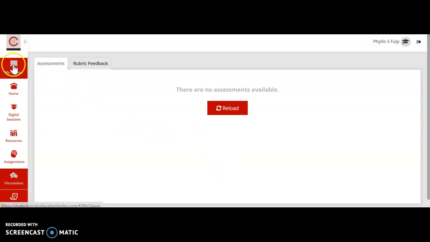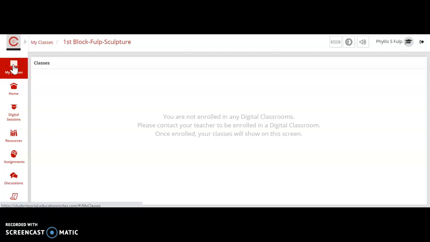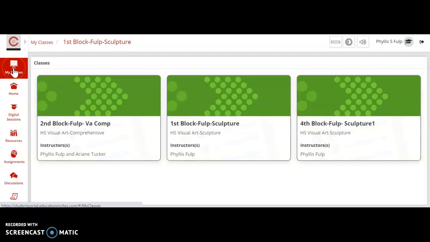So that's just a quick overview. You can go back to the My Classes tab to go to your other classes and see what is going on with them when you go into your digital sessions.